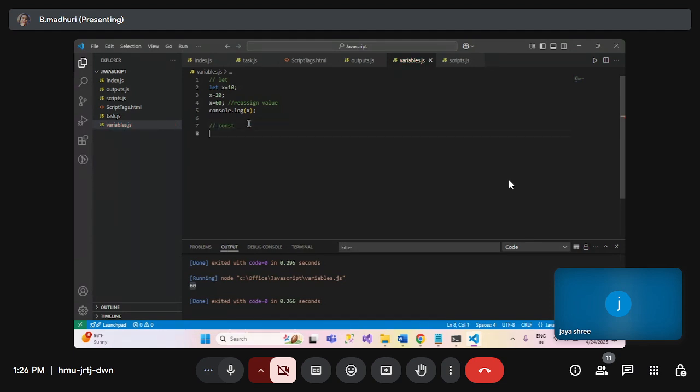Why are we using const? The const keyword is used to declare variables whose value cannot be reassigned. We cannot reassign the values, as here in let we have reassigned the values. In a constant variable, we cannot reassign or redeclare the value.